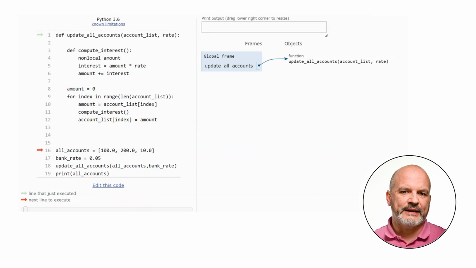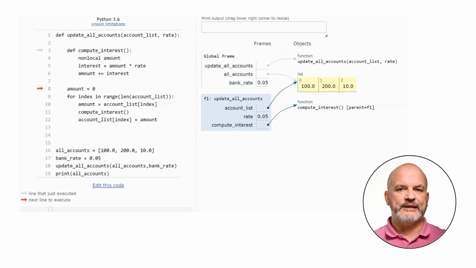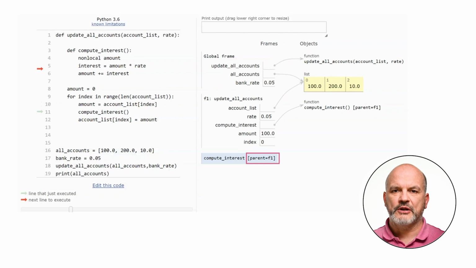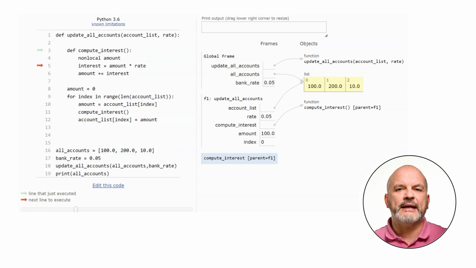When executing line 18, a new frame is created, and within that frame, a function object is created for the function compute_interest. When line 11 is executed, a new frame is created. Do note the reference parent equal f1, stating that the function object can access the enclosing variable defined in the frame f1. When executing line 5, the function can access the value of amount and rate from the frame f1 and compute the interest. Once executed, you can see the newly declared local variable interest with an assigned value of 5.